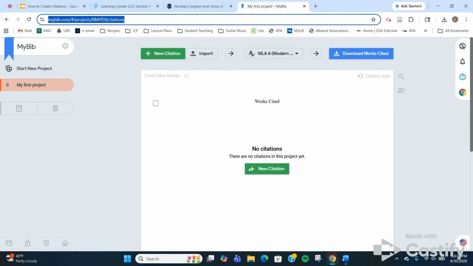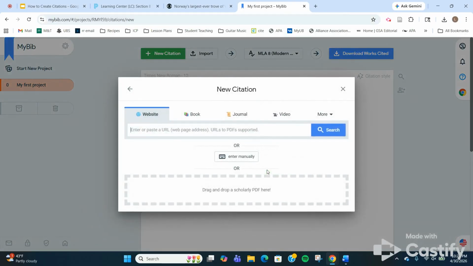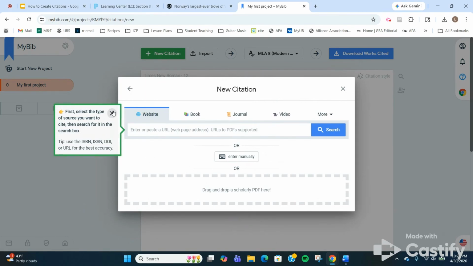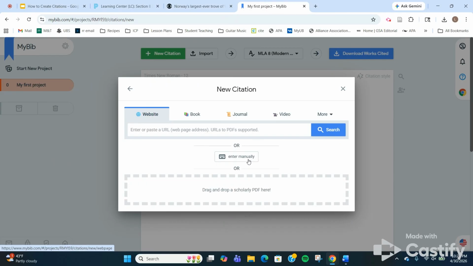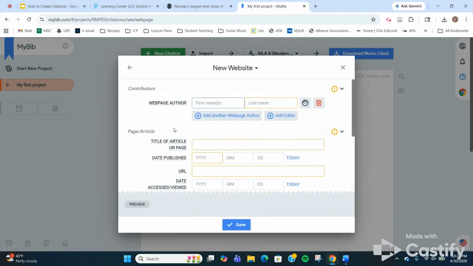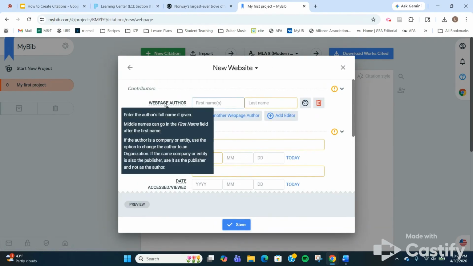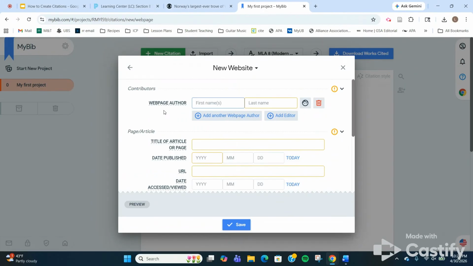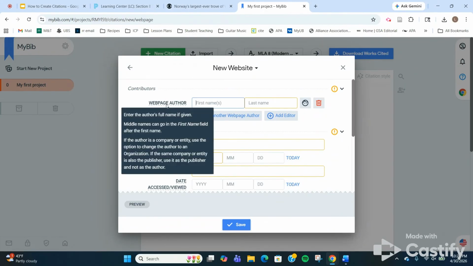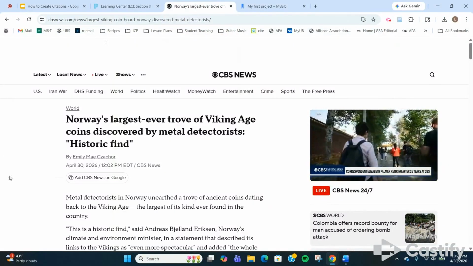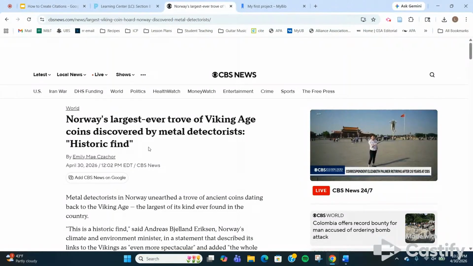So what we're going to do is hit New Citation. This might be the screen that popped up for you today as well. And rather than copy and pasting the URL, we are going to enter it in manually. So the first thing that you need to do is look for the web page author. And MyBib does a nice job of showing you precisely what needs to be included here. Now, you might not have an author on your website. That's okay. As it says here, you might be able to use the company or the organization. But for a news article, you'll see we have our author right here.